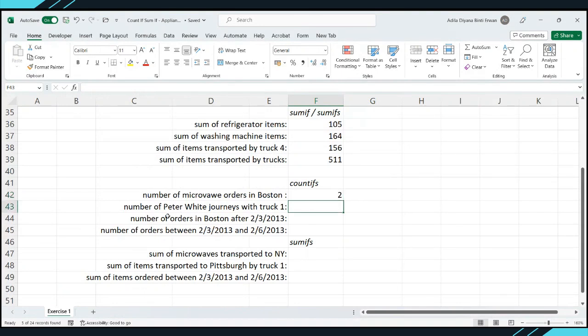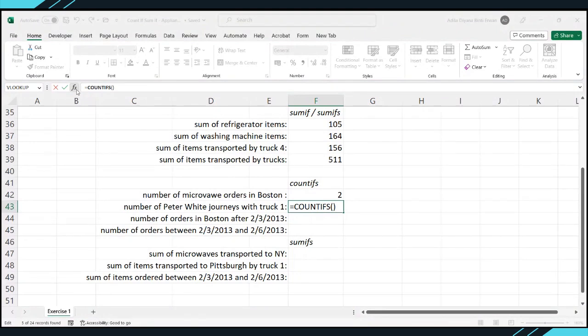Now the next one, we want the number of Peter White journeys with truck 1. So the first criteria is Peter White, that is the name of the driver. And the second one is it must drive truck 1. So again, let's type the word COUNTIFS. Why with the S? Because we have more than one criteria here. Double click on the word COUNTIFS, click on insert function.